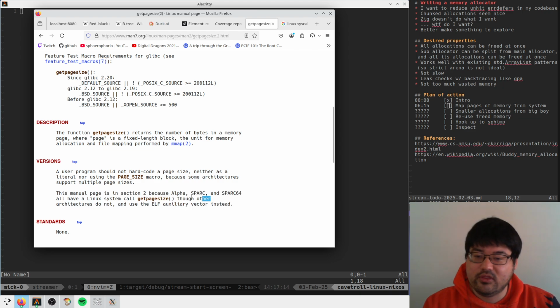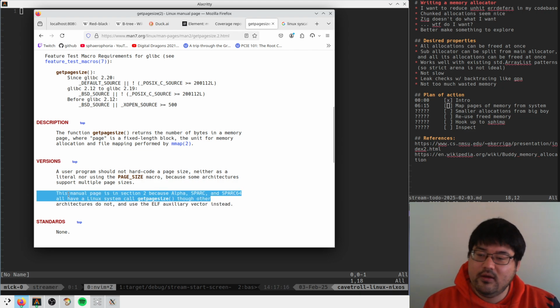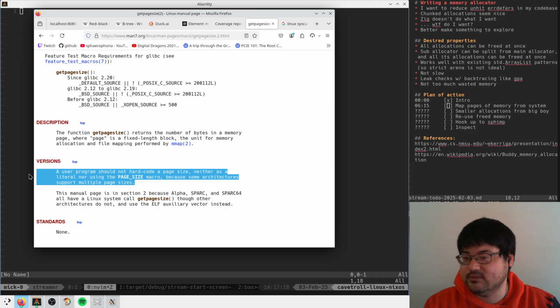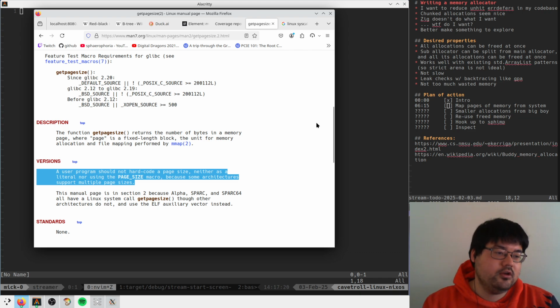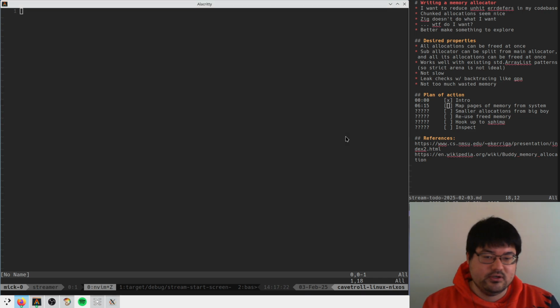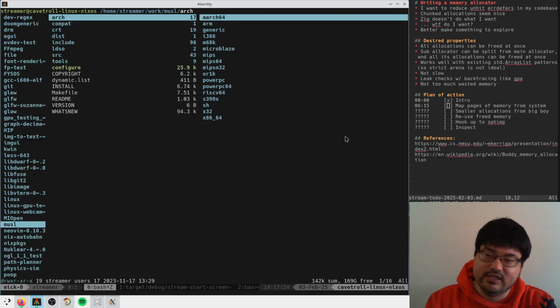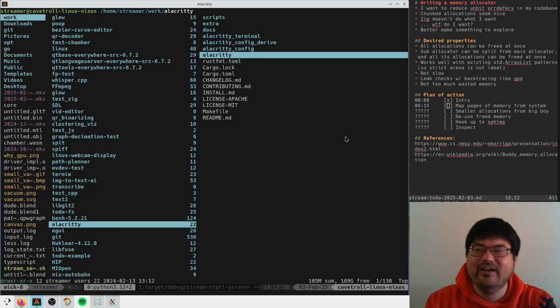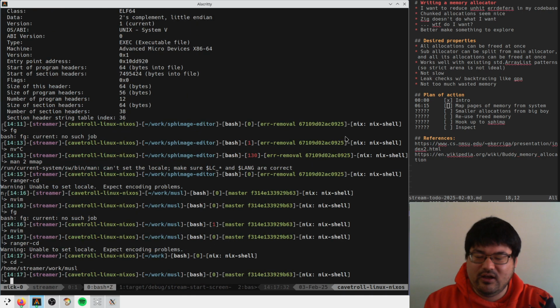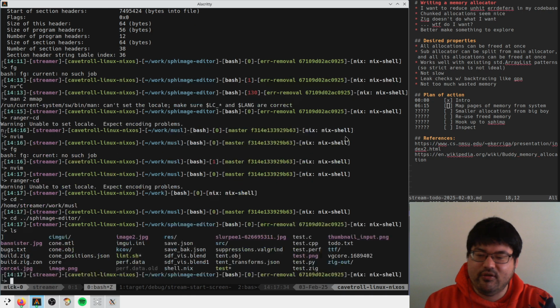Oh, I see. So these architectures do have it, but the vast majority just use the page size macro. Is that using ctags or etags? I'm pretty sure it's using clangd. Pretty sure. Oh no, wait, I was just grepping. Okay, whatever. Let's see how Zig's allocator does it.